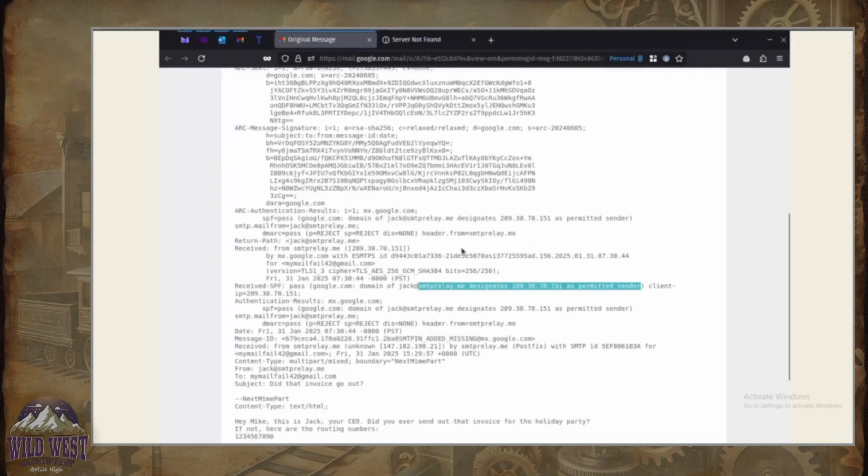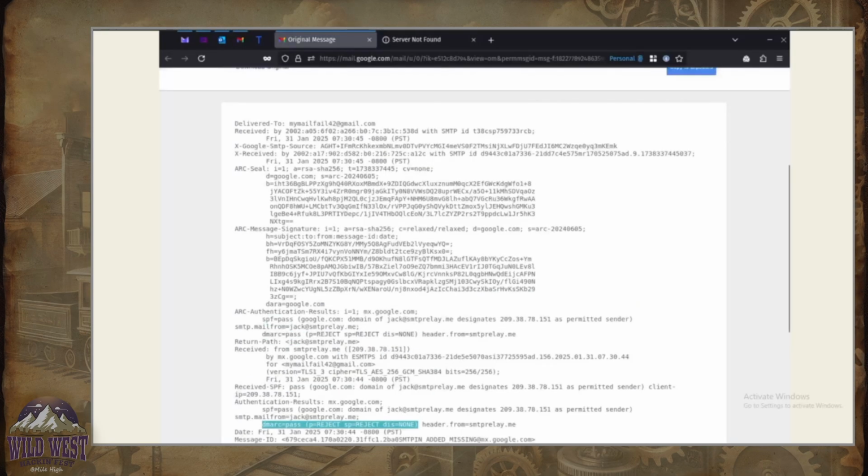If you wanted to really look, it says jack@smtprelay.me designates that IP address as a permitted sender. And since it has an open relay, we can abuse that IP address and authorize ourselves. And that's just one case to Gmail, but I could have changed that address to be anybody. So that was the first demo.